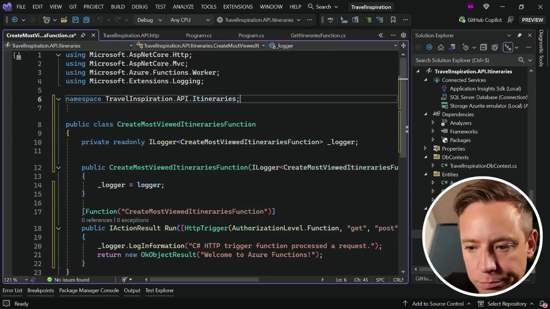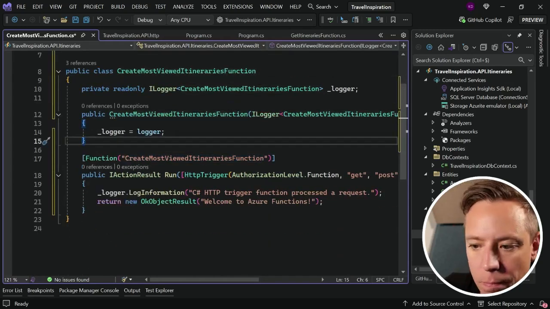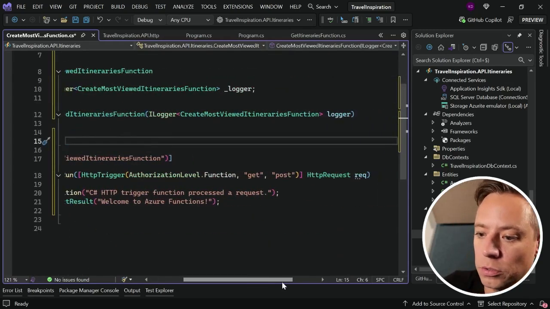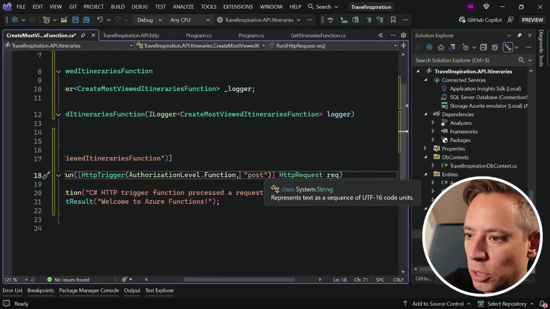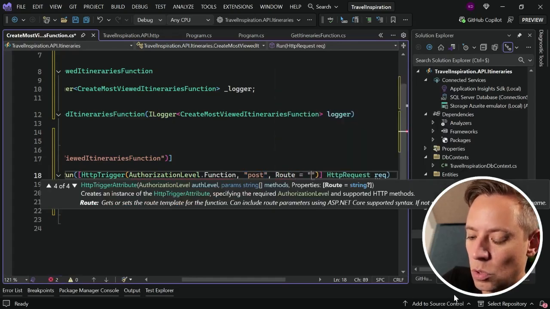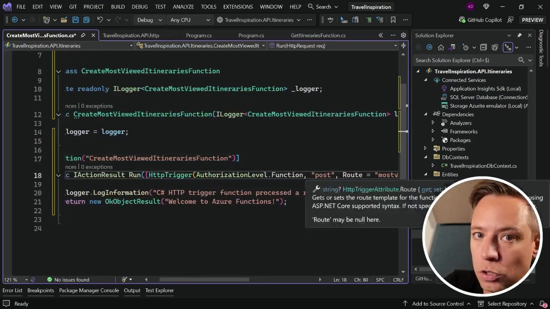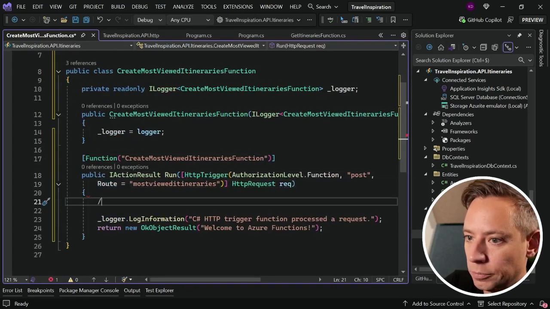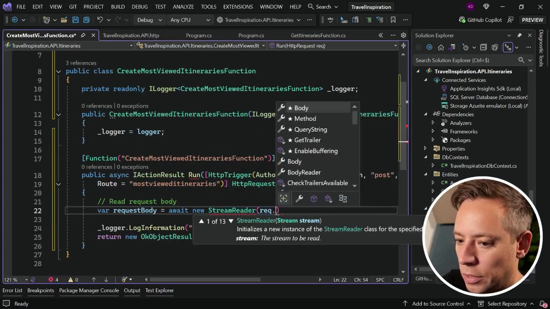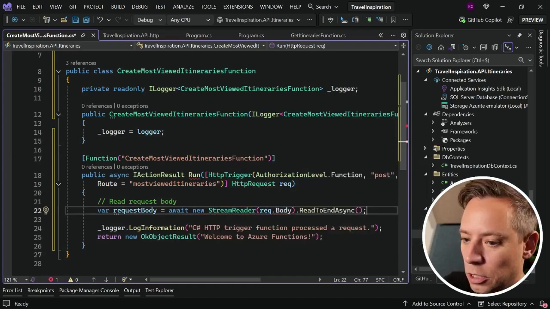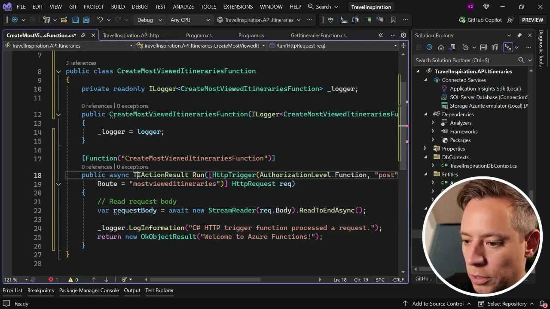Let's implement this. I'll start by cleaning this up a bit. I only want this to be triggered with a post request, not with a get request. And let's pass through a route as well here. Say most viewed itineraries. In the function body, I'll then read out the request body. I can do that with the stream reader over the body of the request. And I read until the end. That's an async call, so I need to make sure that I return a task here from the run method.